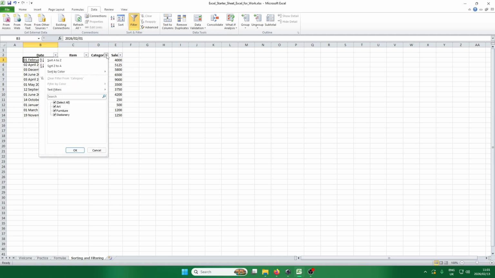It pops up with another box, and you can see right here at the bottom, it's got select all, art, furniture, stationery. It's also got sort by color, that we'll go into at a later stage. It's also got text filters, which we'll go into at a later stage. But for now, we're interested in this section. So let's uncheck this box that says select all. It takes all the ticks away. And let's say we only want to see art and stationery. So we check those boxes and we click OK.